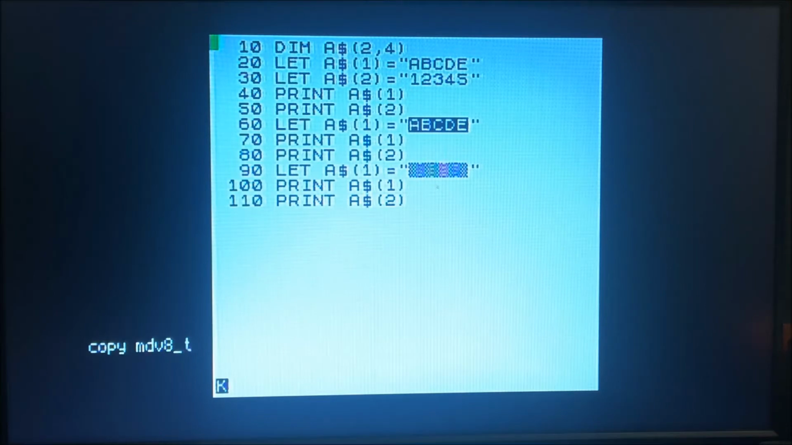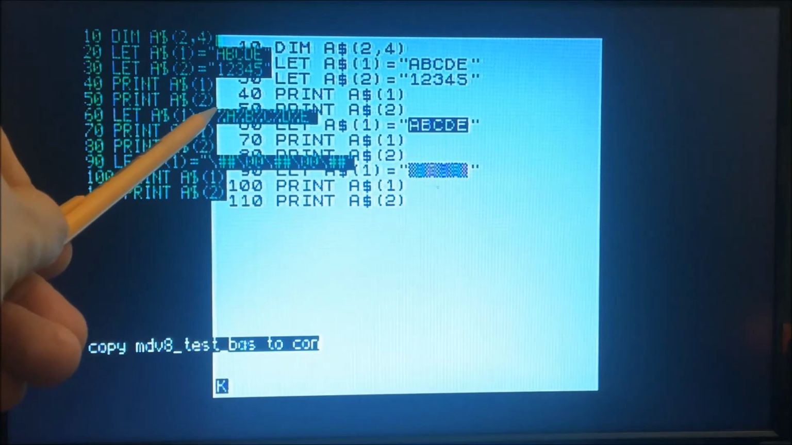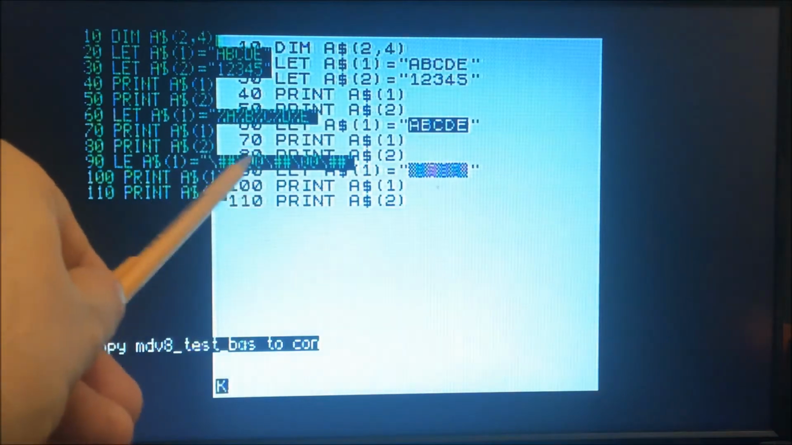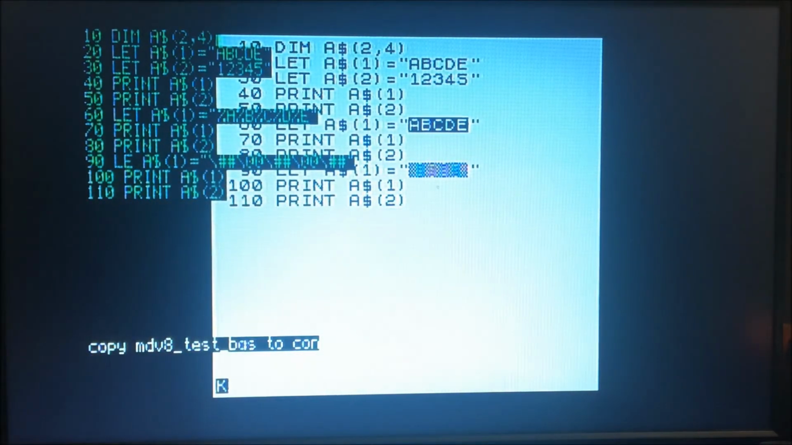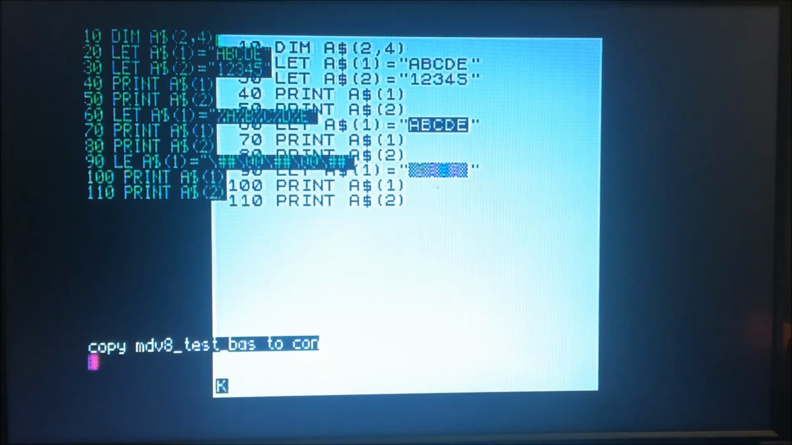MDV8 test BAS to con, you'll see that the way this is stored in the file and also internally in memory, inverse characters are actually pairs of characters, and graphics actually have a backslash and two characters each. That's how it's stored internally, and I have to deal with that, and that adds a lot of complexity. So let me show you.